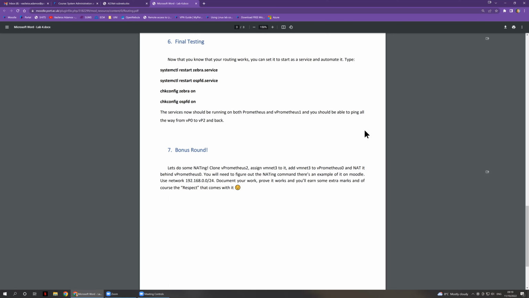So I want you to stop the terminals. You can do Control-C inside the terminal to stop them from running, to kill the processes essentially. And you can type systemctl restart zebra.service ospfd.service. That will start the services properly on the computer, running in the background as services and not in debug mode on the terminals.